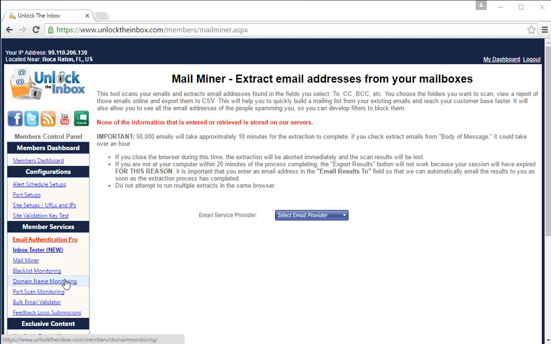Today, we're going over MailMiner. MailMiner is part of the complete monitoring solution from Unlock the Inbox. What this tool does is it extracts email addresses from your mailboxes.